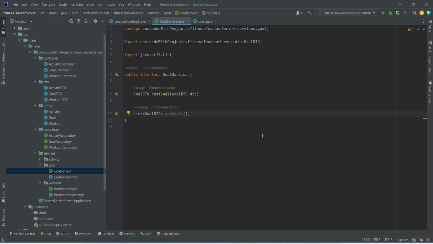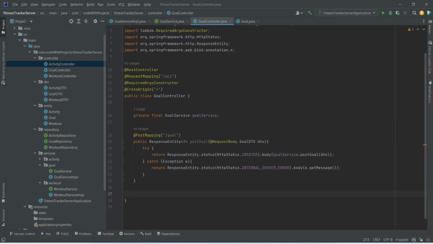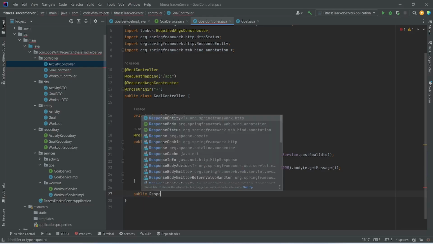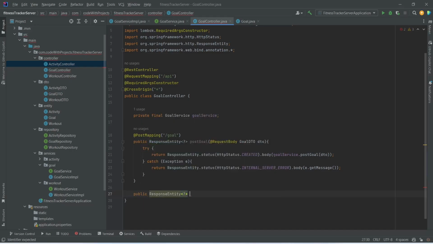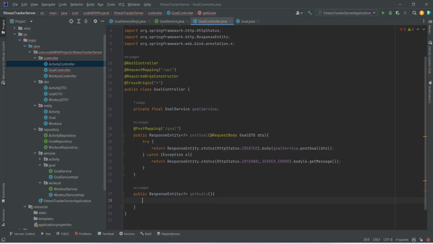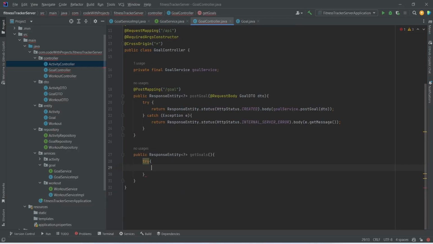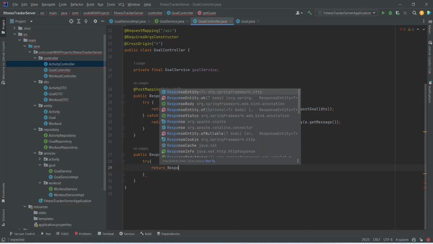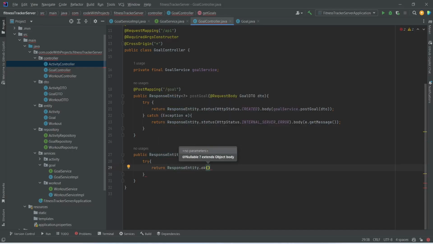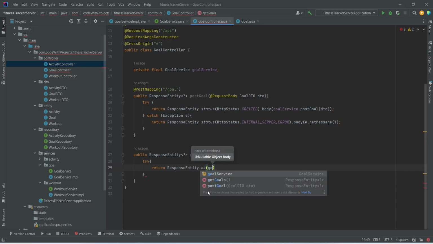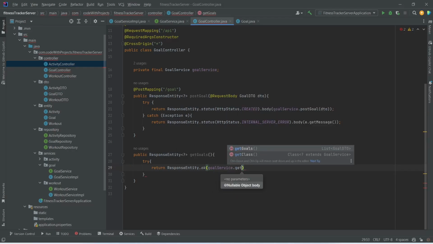And now we need to create an endpoint to call this get goals method, and to do this we will open goal controller, and in this controller we will start writing a new method, and this method will return response entity, and we will name this method as get goals. And in the body of this method we will write a try block, and in the body of this try block we will write a return statement, and after this we will use response entity, and we will call the OK method, and in the body we will use goal service, and we will call a method get goals.